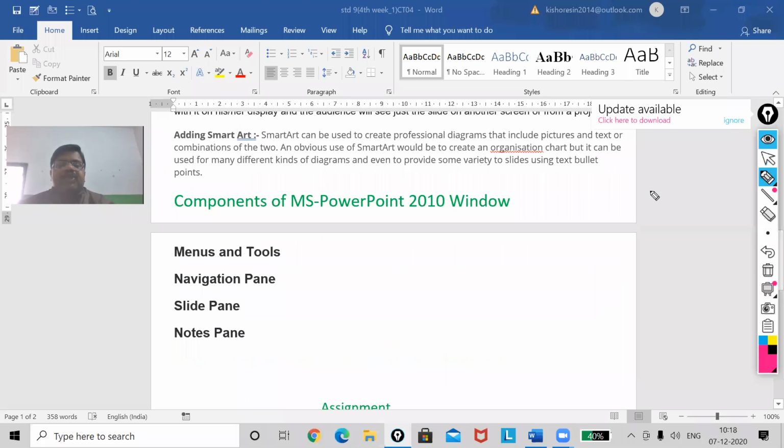Now see, my dear, the first one is your menus and tools. Depending on which version of PowerPoint you are using, the topmost part of your screen will display bars. When I'm talking about version 2003 and the earlier ones. But when I'm talking about 2007 and the later versions, then instead of the menu bar, you will be getting a ribbon.